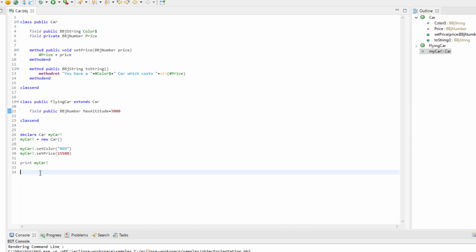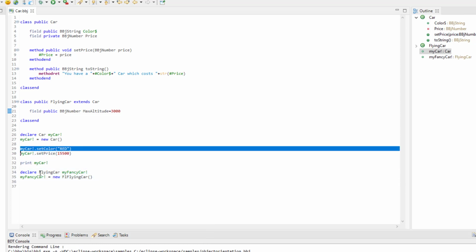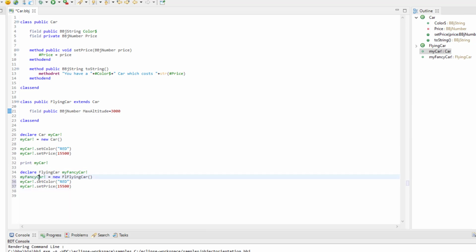Now let's create an instance of my fancy car. Let's first declare it. And now we say myFancyCar is a new FlyingCar. And then we can, like we did before with the car, simply go ahead and give it a color and a price. This time we're making it way more expensive and we give it a green color.